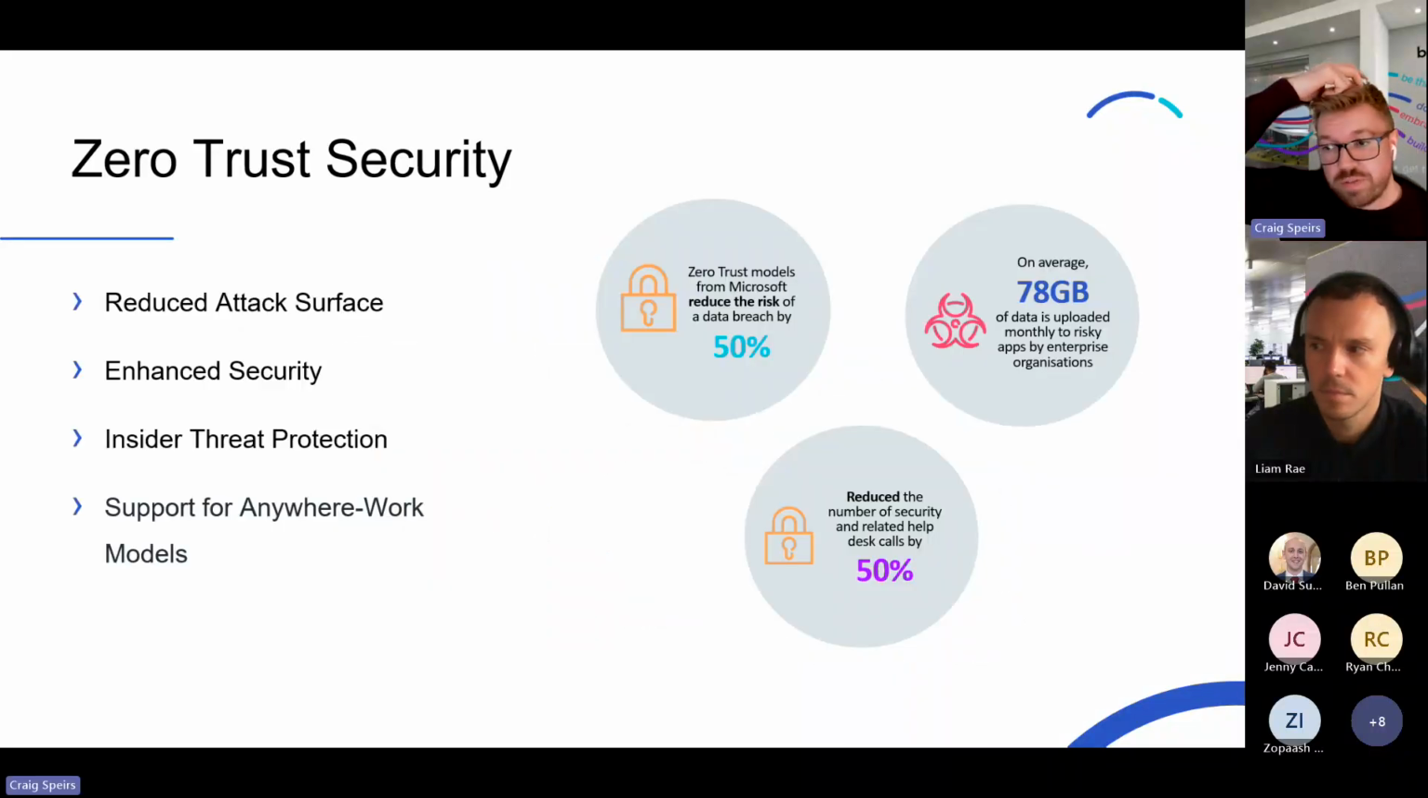So what are some of the benefits of implementing Zero Trust security? These are reduced attack surface, enhanced security, protection from insider threats, and support for modern work styles. In summary, this security concept gives users all the access they need to do their jobs, eliminates implicit trust, ensures users are treated with a healthy dose of suspicion, internal and external, and finally enables secure access for your mobile workforce, keeping them connected and productive.